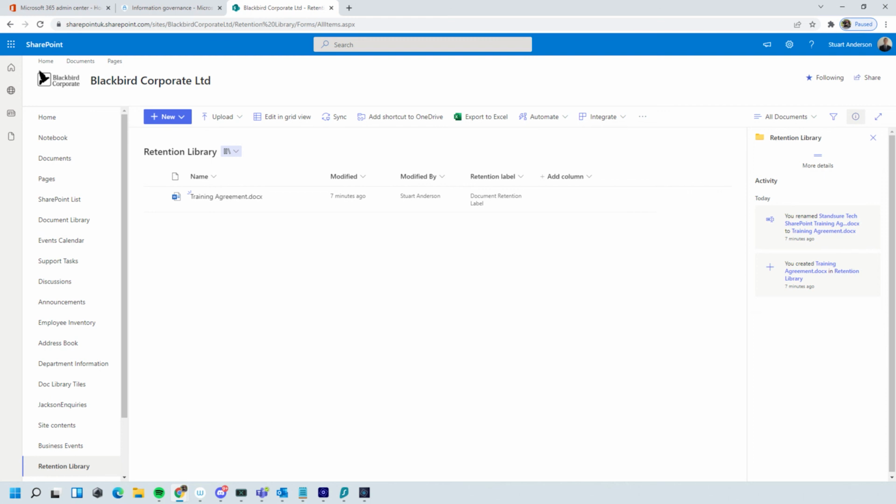So any new documents that are added to your library will automatically be given that brand new label. This was just a simple example of how to create and apply labels to your documents within a document library in SharePoint.